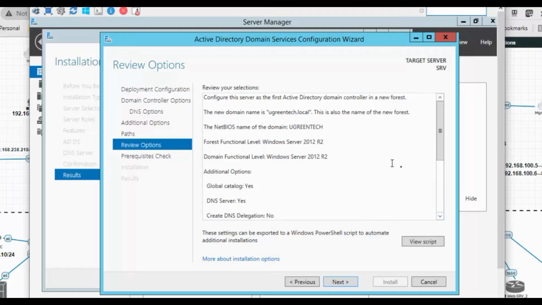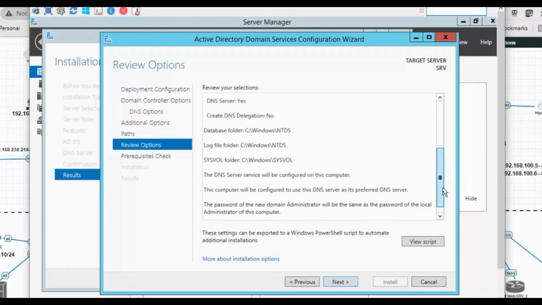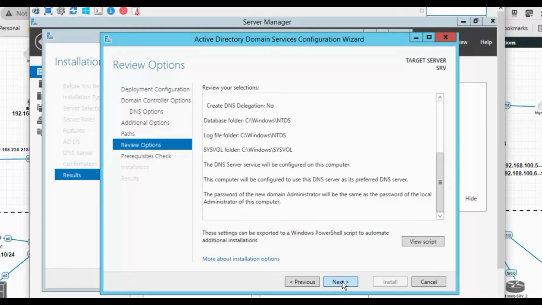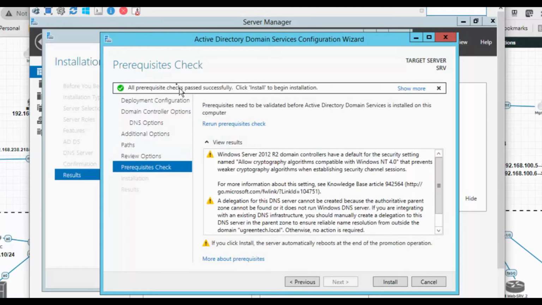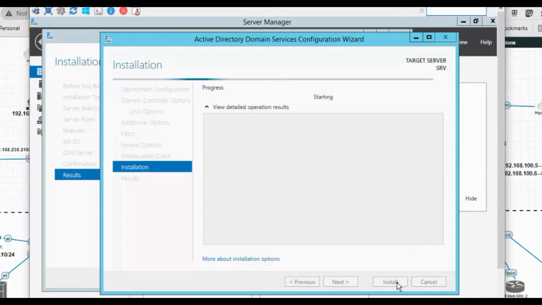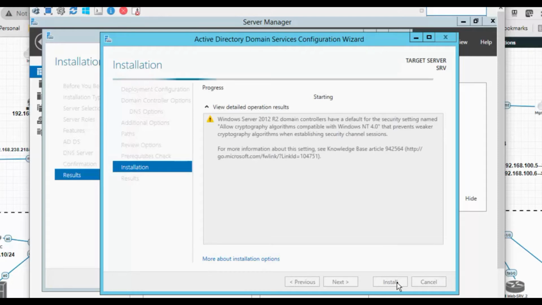Review your selection. Verify the settings and click on next. It's verifying the prerequisites check. Everything seems to be fine. Click on install. It will take some time, and after installation it will ask for a reboot. So I will come back once again after rebooting. Meanwhile, I will pause this video.